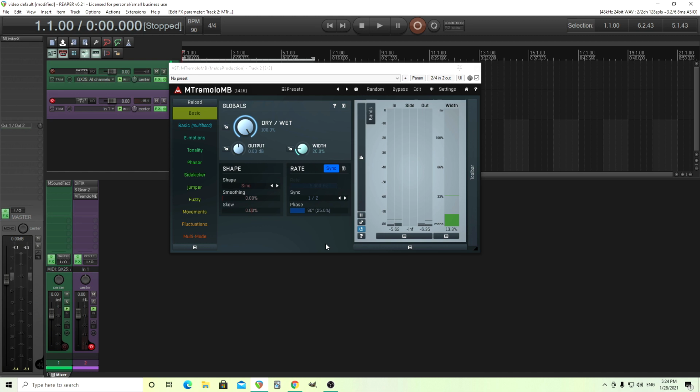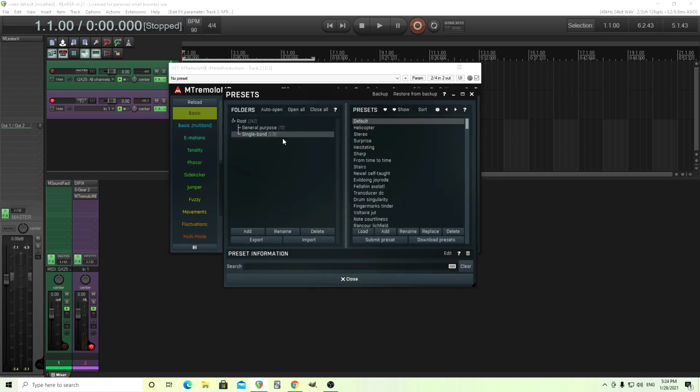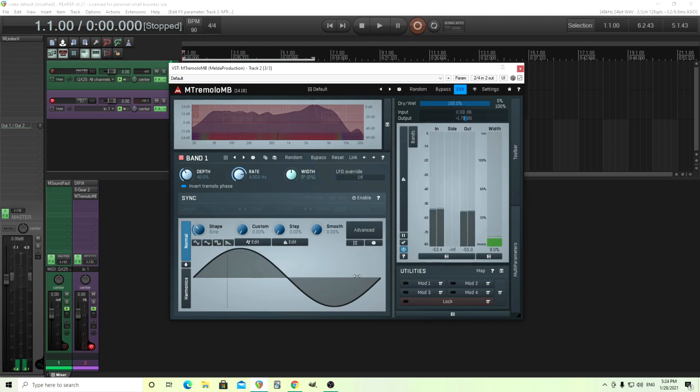So anyways, we have this set here, and if you have it like this, I'll play something. Going a little bit slow. Let me set the rate a little bit faster, and have the width up, but let's just start from scratch. So I'm going to hit default here. And this is what we have. Pretty nice.